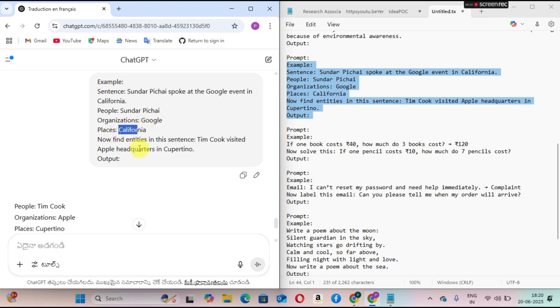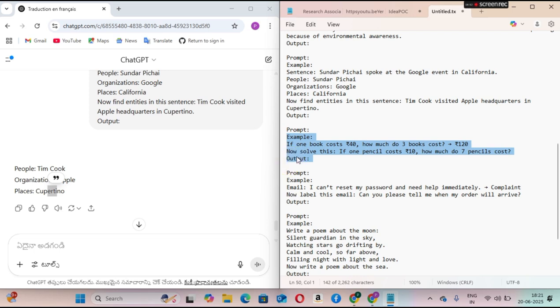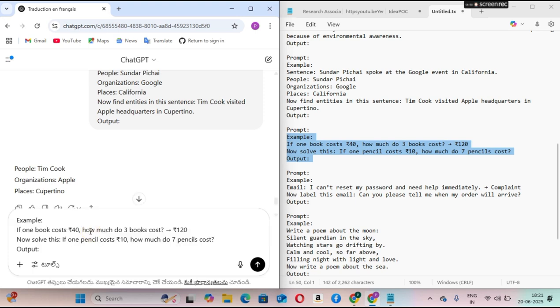Now we have given an instruction: now find entities in this sentence. So we gave an input component: Tim Cook visited Apple headquarters in Cupertino, and we are expecting an output. So actually the AI model gives this output: people, Tim Cook; organizations, Apple; places, Cupertino. So here the model learned how to extract places, people, and companies from the example and then did the same for the new sentence. So one shot makes the structure easier to follow.